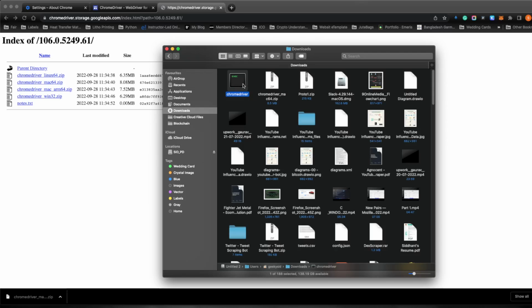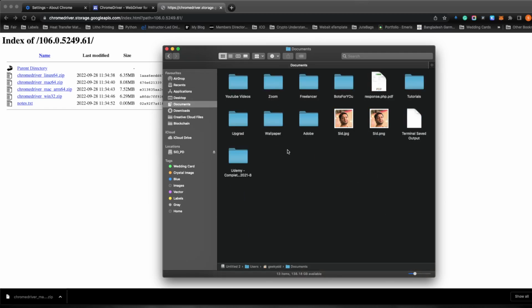Now we can simply copy this Chromedriver and paste it anywhere in our system where we want to use it from. Let's see, I've just pasted it over here. So this is basically how we get the Chromedriver. It's very simple. The location of this Chromedriver is very important, because the path of this Chromedriver needs to be properly mentioned in a script.